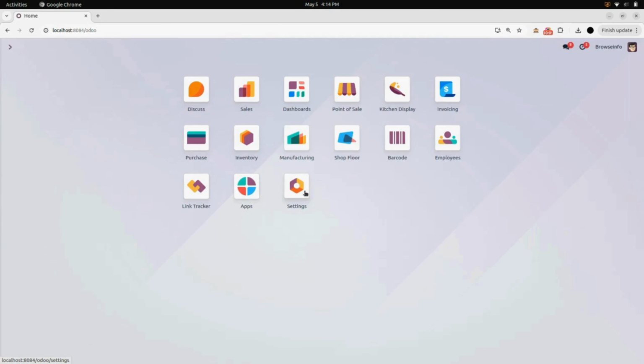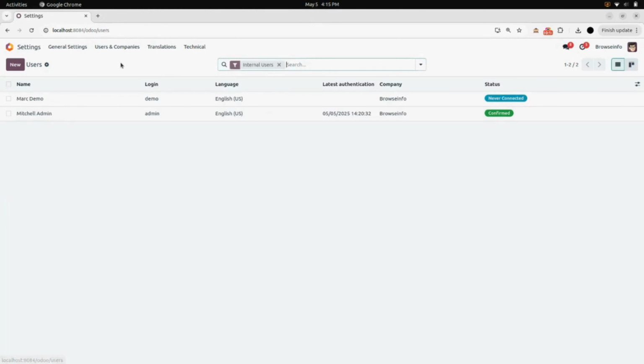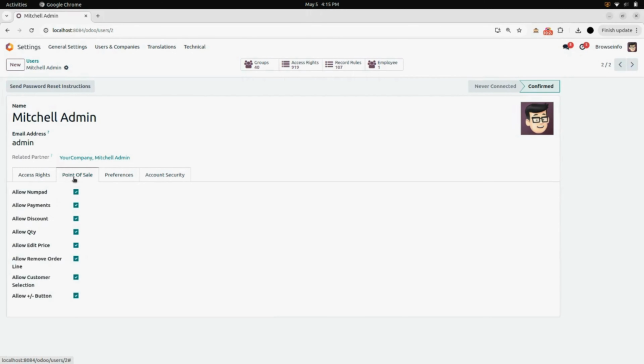Here we will find the settings. We will go into the settings. Under users and companies, we will go into the users, and in here you will find a user as Michelle Admin. Open that, and here you will find a tab for POS. Open that, and here you can see all the booleans are true for Michelle Admin. So in here you can see all the booleans are enabled. So we are going to disable our booleans, allow numpad and allow discount.